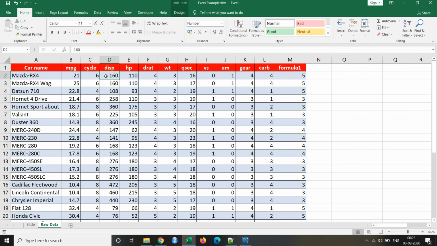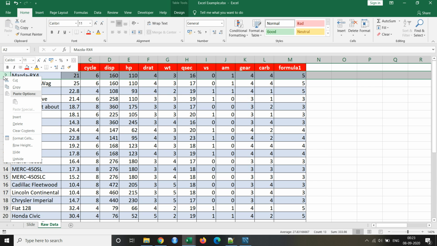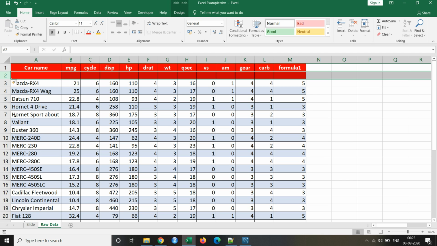Okay, now we'll talk about how we can insert rows. Finally, rows. We have to do the same thing as we did for columns. We have to select the entire row first, by clicking on the extreme left side where you see this 2, and this entire row will be selected. Then right click on it and click on insert. By default, whenever you insert a row, it will insert on the top of the row which you have selected.